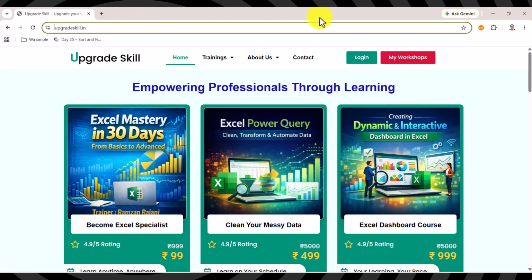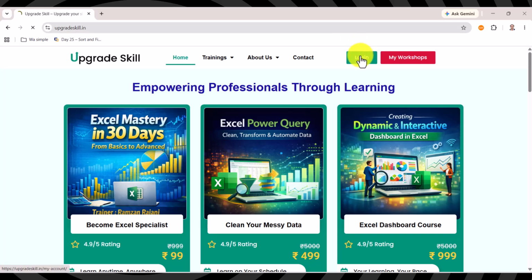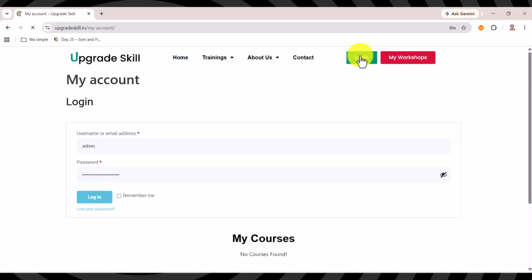When you come on this website, here you will see the login option. So I will click on this option, login. From here, you can enter your account, correct? You have your username and password. I am the admin, so I have an admin username and password. In your case, you will put your email address over here and your password.